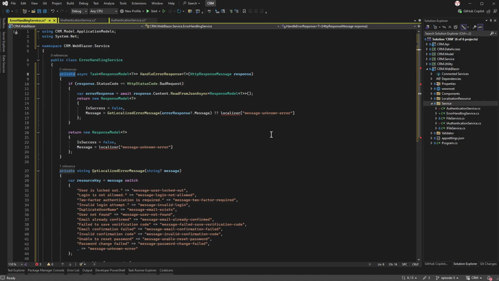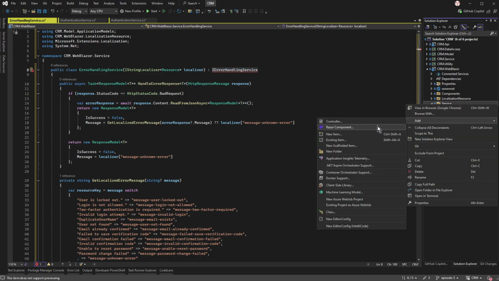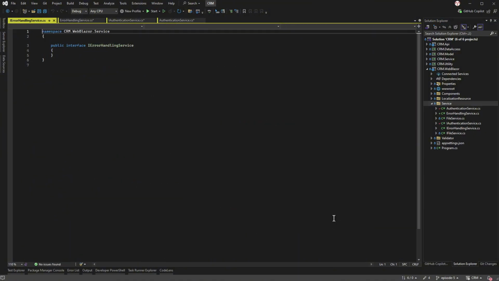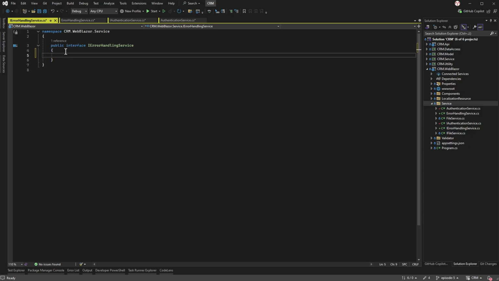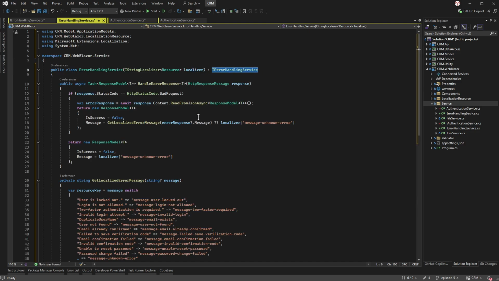The handle error response method shouldn't be private anymore, so I'm changing it to public. I'll also inject the localizer into this new service, and of course, this class will implement its own interface. Let's quickly create that interface too. Everything looks good so far.